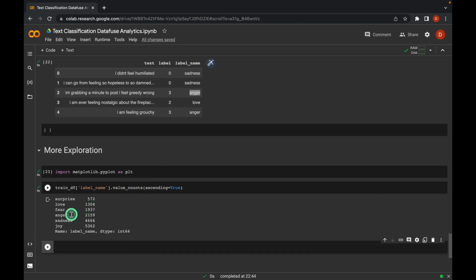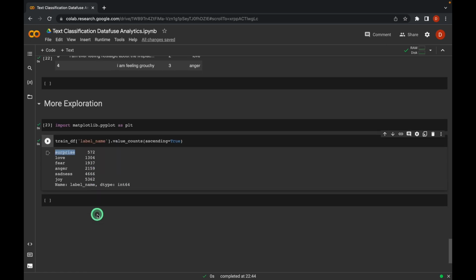Here we can see that the dataset is obviously not balanced because the instances of joy are more than that of others. Instances of joy are about 5,000 and surprise is only 500. So there is a lot of imbalance in this type of data. Now let's plot this up to visualize it more.